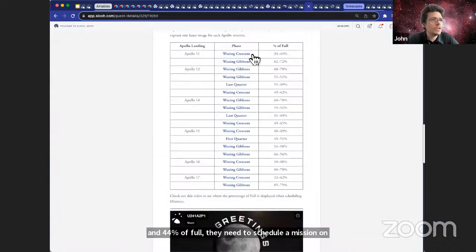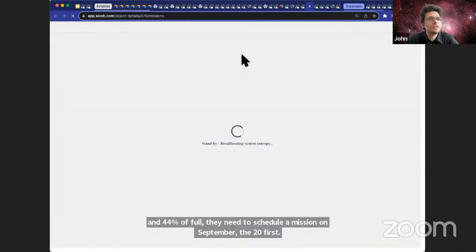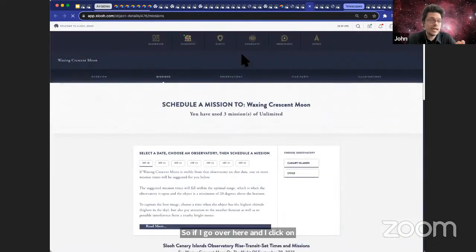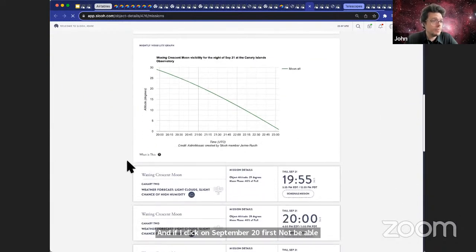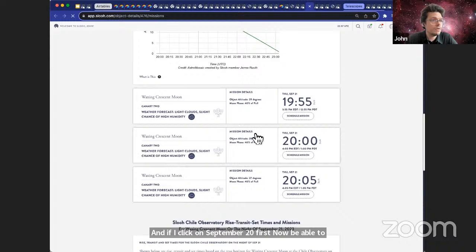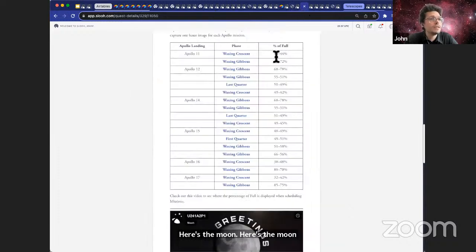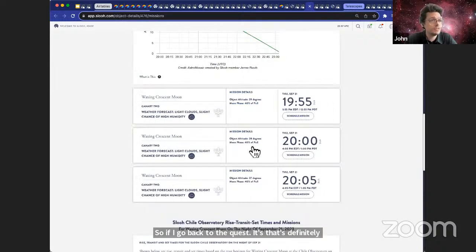So if I go over here and I click on waxing crescent, this is going to take them to the waxing crescent's guide page. And if I click on September 21st, I'll be able to scroll down a little bit and I'll be able to see, okay, here we go. Here's the moon. Here's the moon phase. You see it's 40% of full. So if I go back to the quest, that's definitely between 34% and 44%. So this is the perfect mission that we need to go on to find where the Apollo 11 astronauts landed.